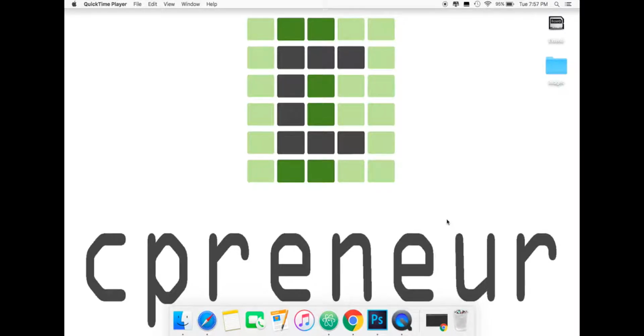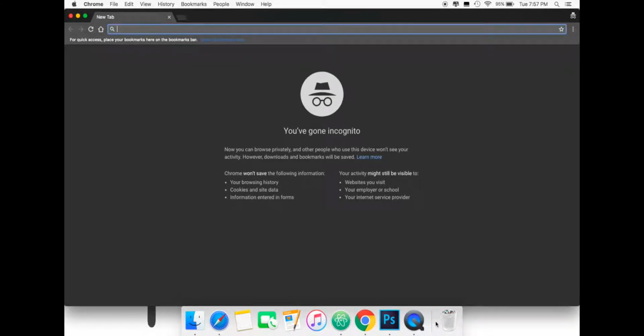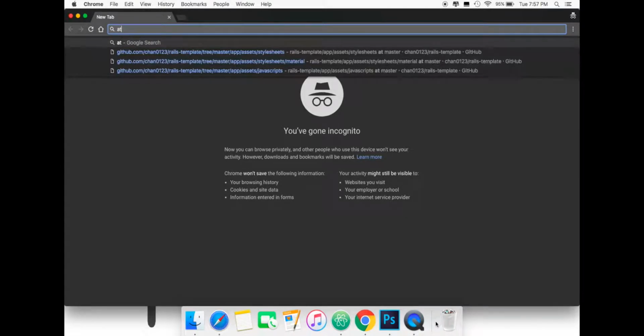Okay guys, welcome to the first task in the first session. Before we get started with anything, we have to download our developer tools. So we're going to begin with our code editor called Atom.